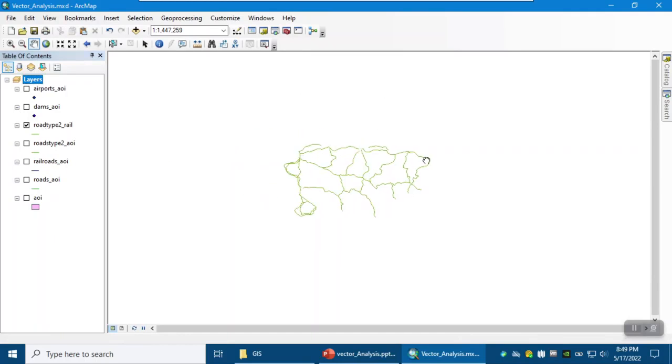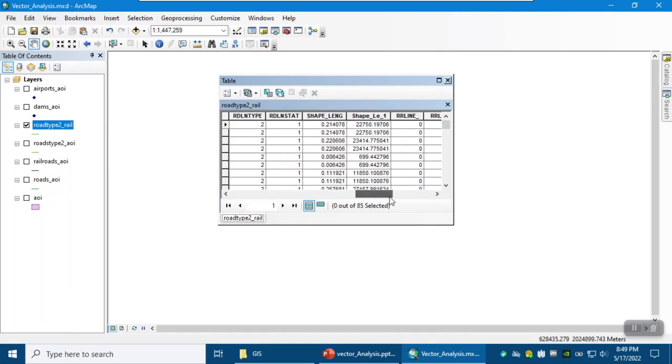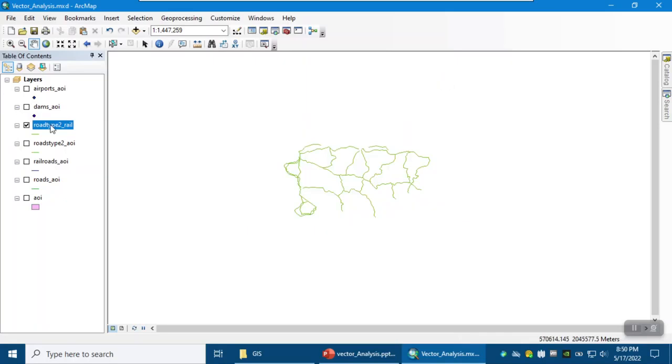So it has the combination of these two types of roads. Now I have everything in one single layer, and if you open up the attribute table, you can see all of the information from both has been carried over during this process. Now I'm going to create a 2-mile buffer around this merged layer, road type 2 rail. As you know, a buffer is a region that is less than or equal to a specified distance from a feature, which here is 2 miles from this layer.